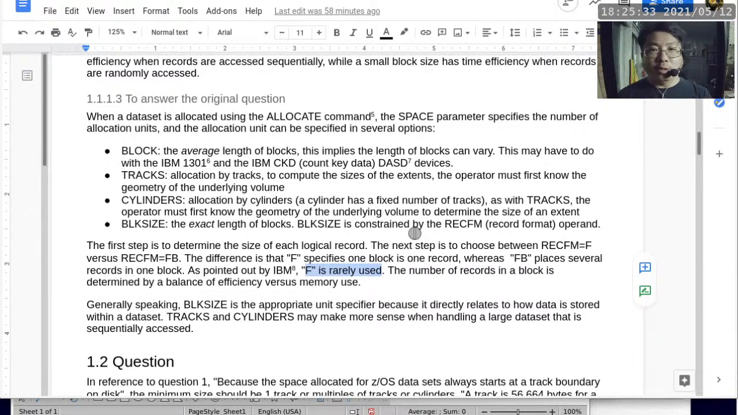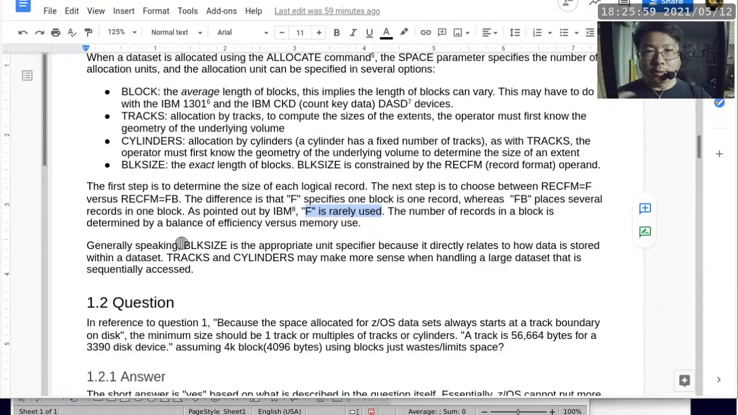But when you're dealing with modern input-output devices like an SSD, that makes a big difference. Are you accessing only 80 bytes at a time, or 4 kilobytes at a time? It makes a big difference in terms of efficiency. So F is not used a whole lot, and FB is the de facto standard. Generally speaking, this is just my statement. This is not IBM's statement.